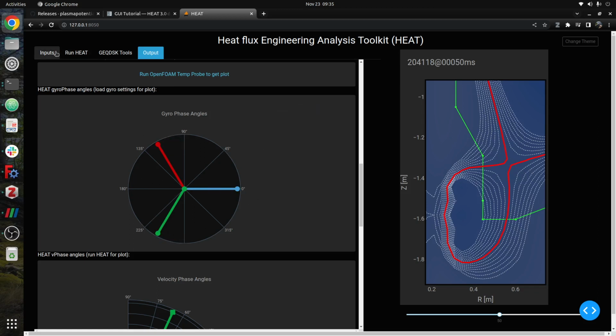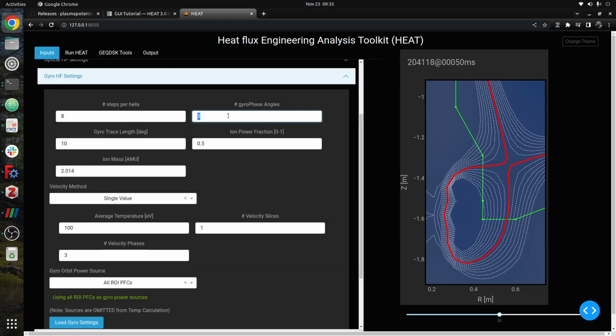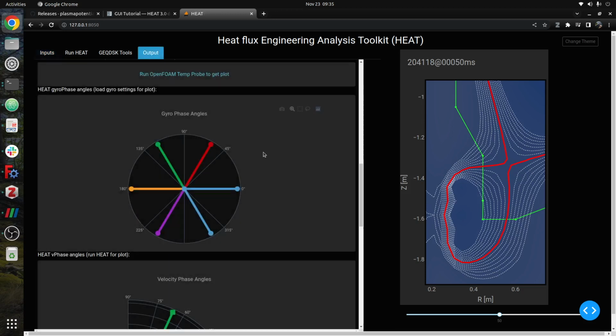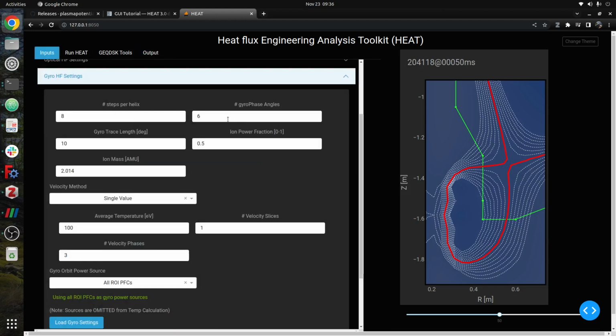If we change that to 6, and then I load the settings, I can see over here that there's now 6 different samples sampled in the perpendicular plane. So this is a spatial distribution function telling us how many different locations we're going to launch particles from about the guiding center. So let me go back to the inputs. I'm going to change this back to 3.